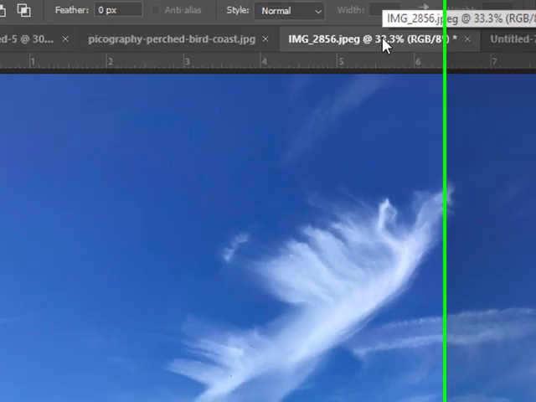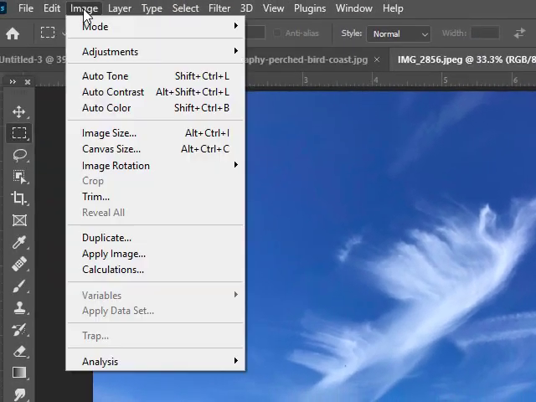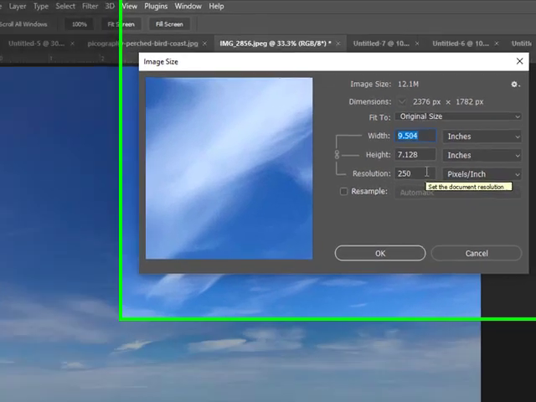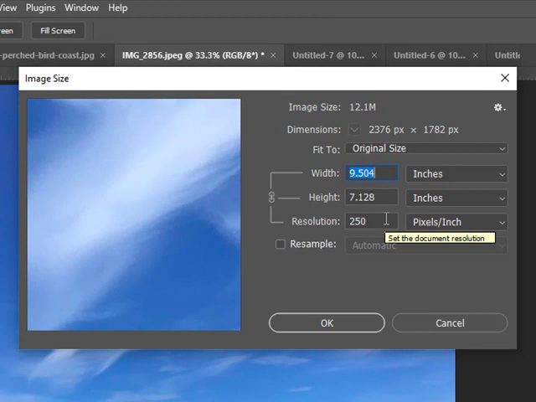Let's just do it one more time. I have an image here, and I go up to Image Size. This one actually, because it was shot with my DSLR, already comes at a resolution of 250, so there's nothing I have to do. I see that this can only print at 9 by 7.